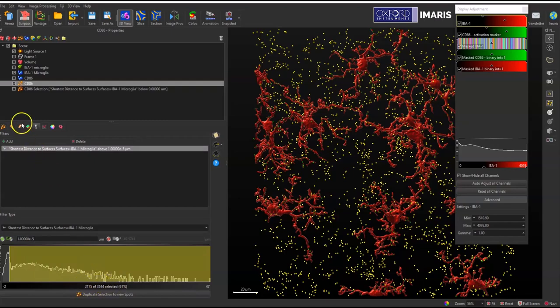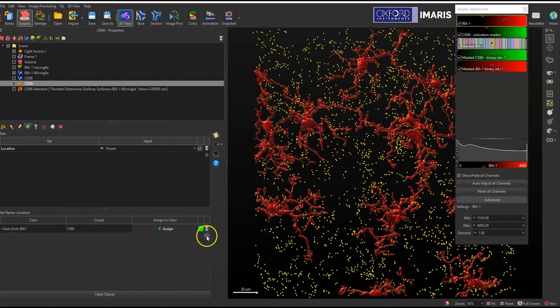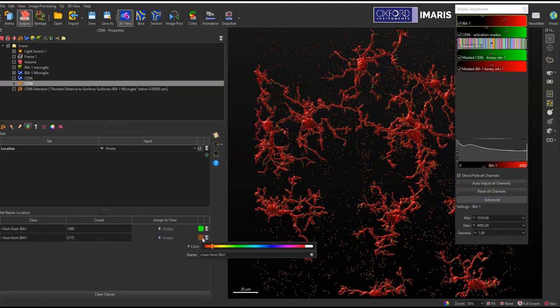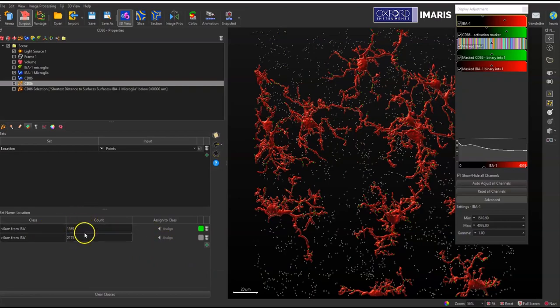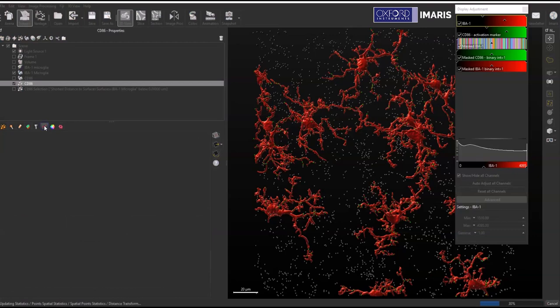So once those are selected, I'll then go back to the label tab, add another class here. And so these ones are going to be greater than 0 microns from the IBA1 surface, and I'll assign these. And then I'll pick a different color here. Maybe I want those to just be like the grayscale kind of color. So I can do that. And then those are assigned. And now I have these two different populations that when I go into the statistics tab, that label is going to carry through on all of the different statistics that I look at.